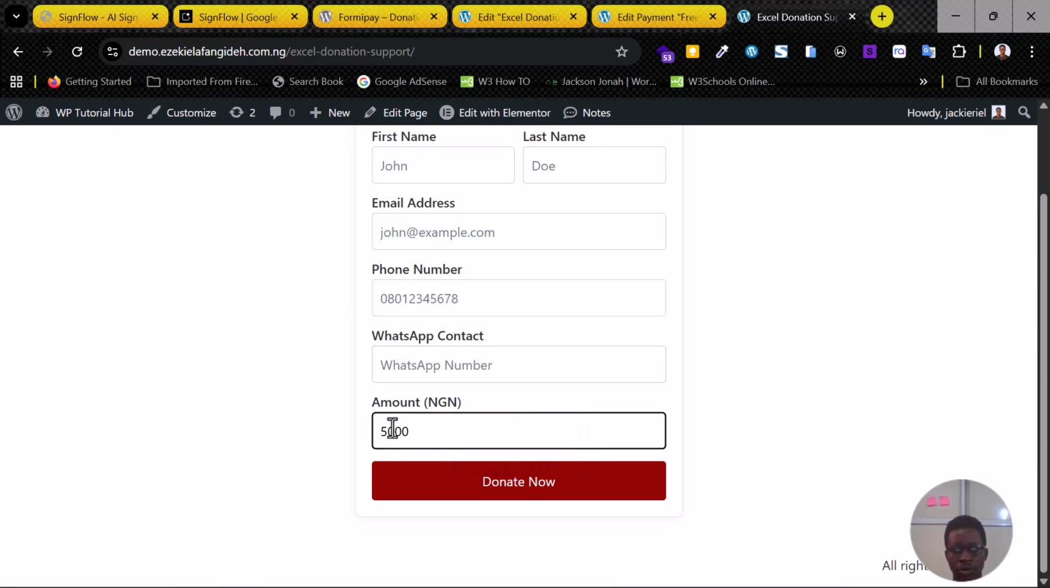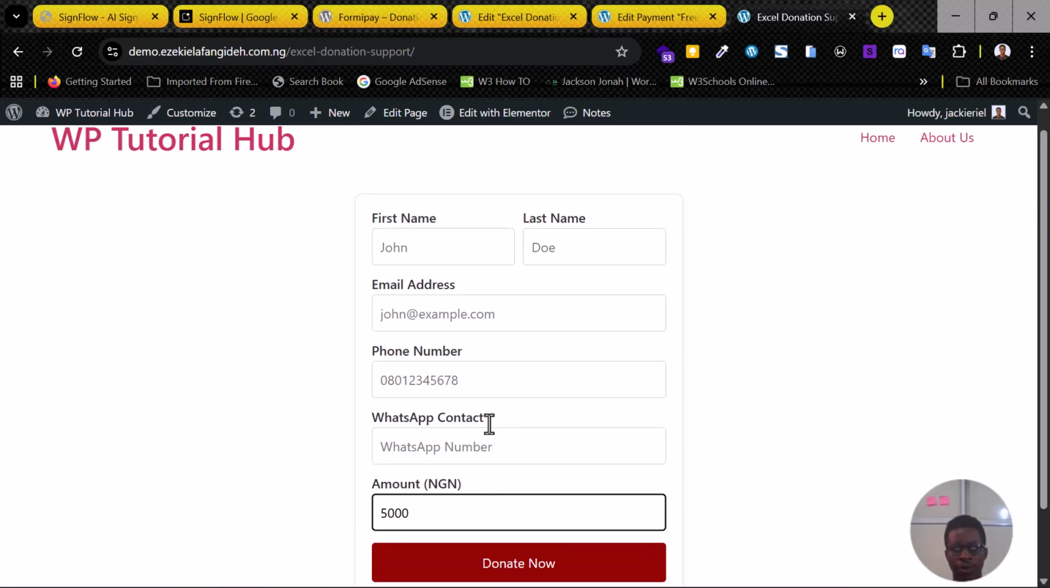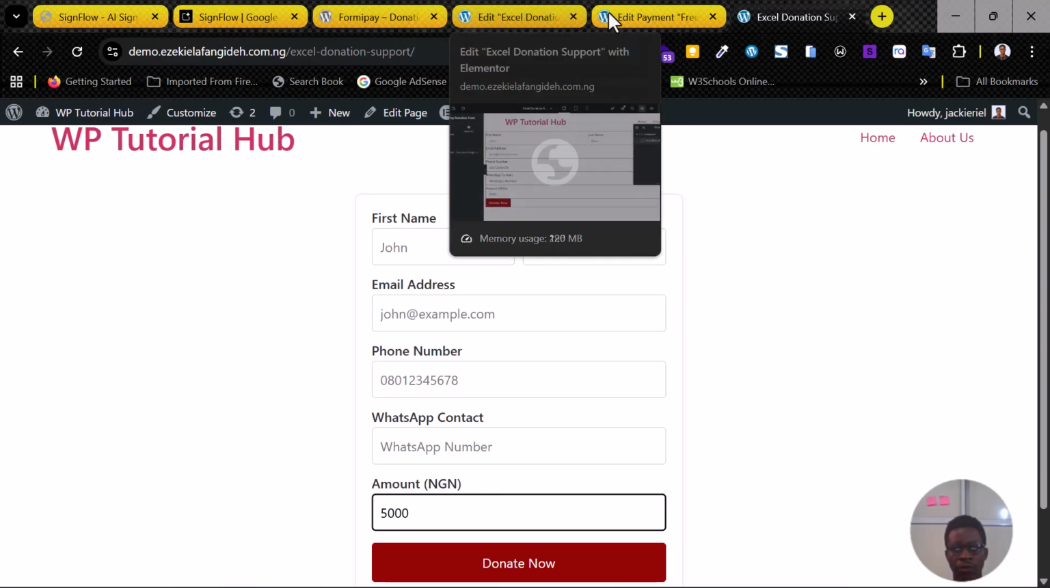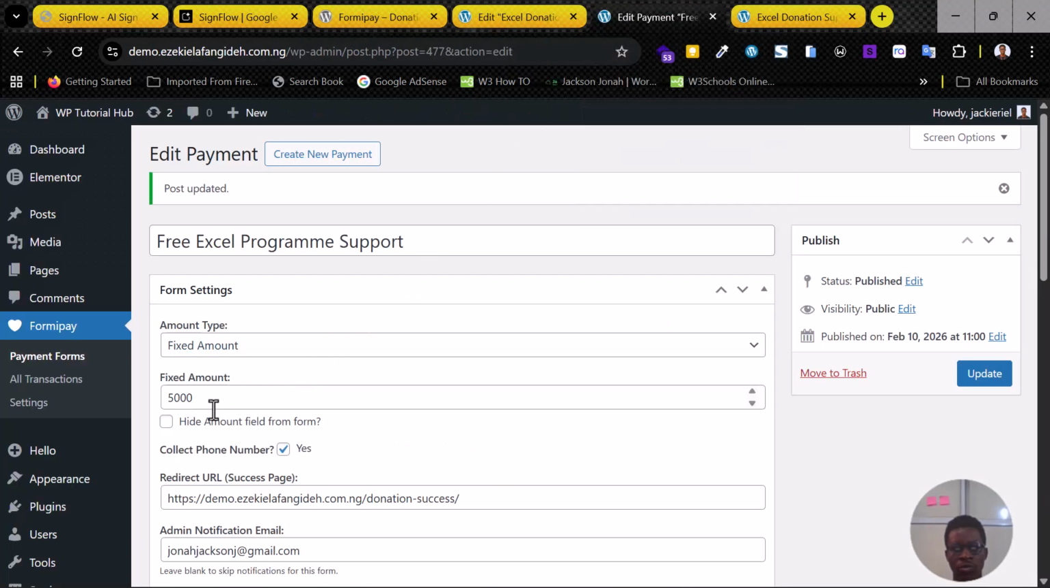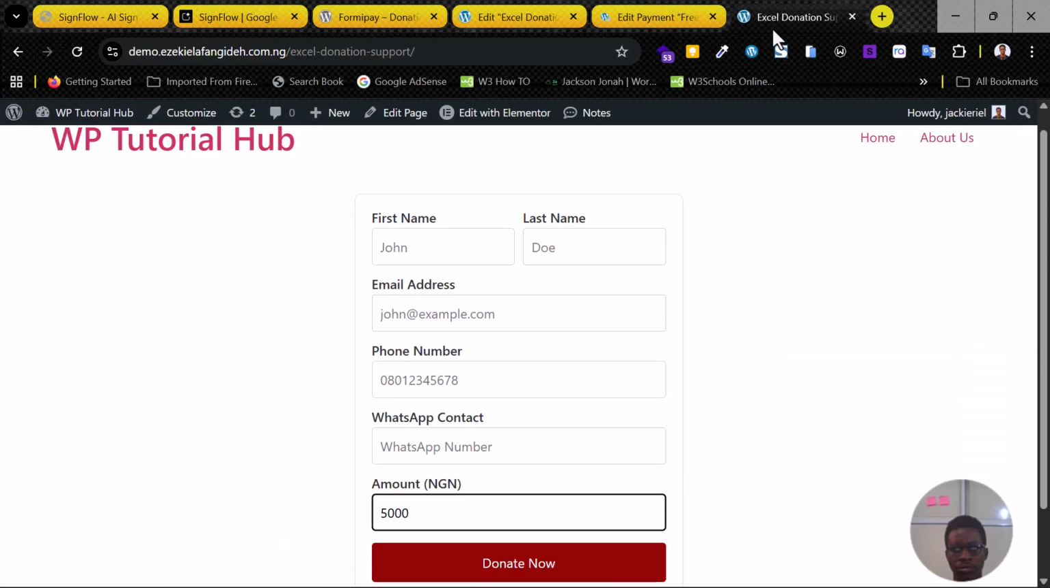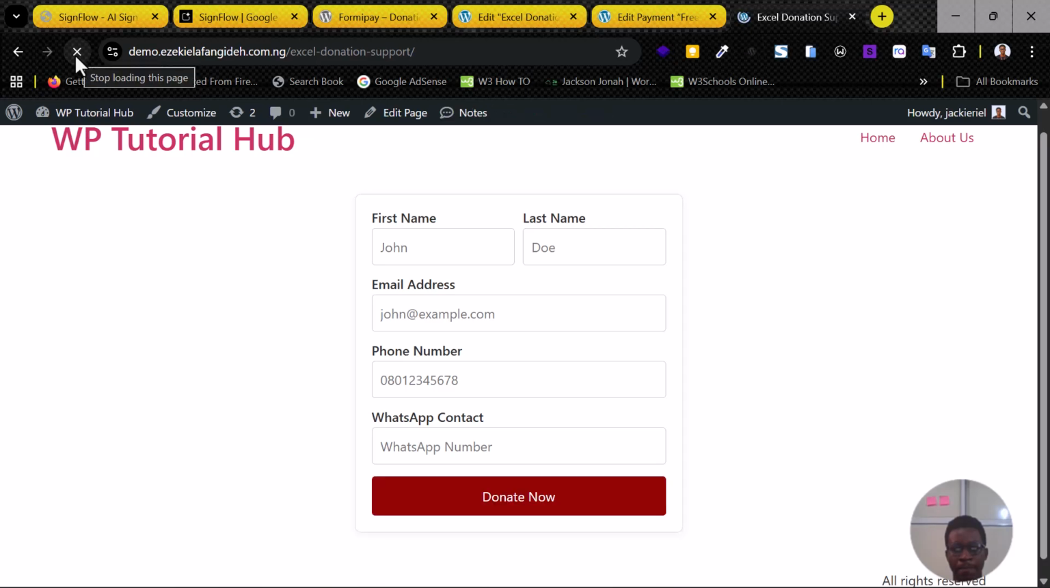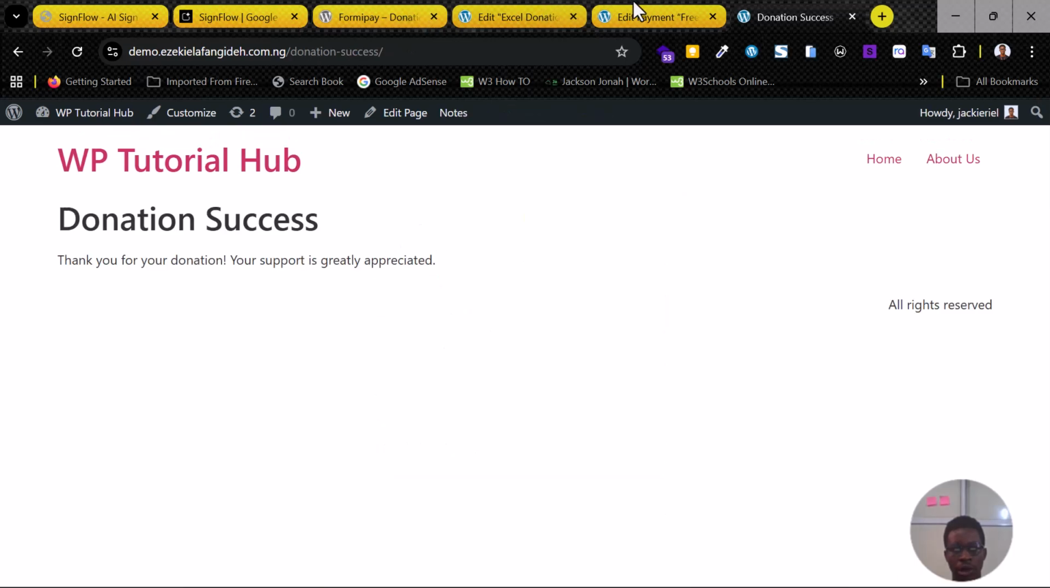It's fixed. We can also hide this amount from the user. In order for us to do that, we are just going to come back here and click on this hide amount field. Then we update. Let's reload the page back. You notice that the amount field is not shown to the user.